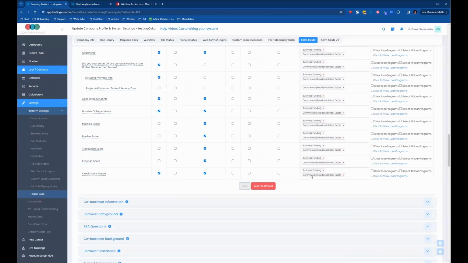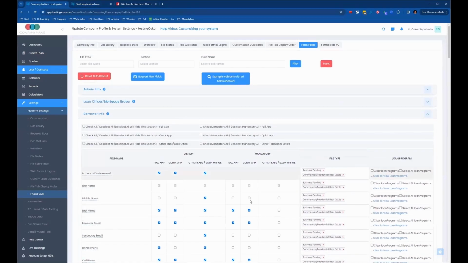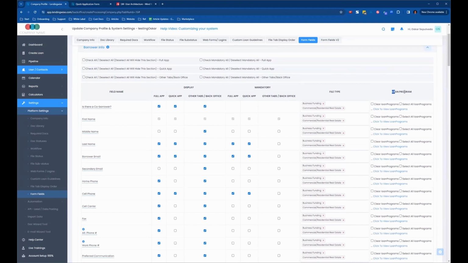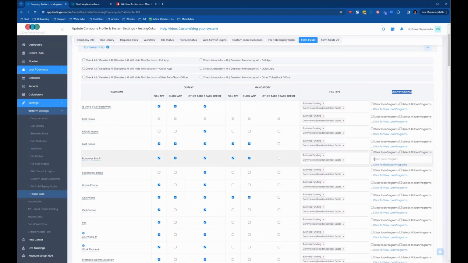Let's go back into the back office here. So then you have this column right here all the way to the right. You have the loan program column. And this column allows you to control whether there are certain fields or certain questions that you want to ask on certain loan program applications, but not others, right? So if we look at one of these fields like the borrower email field, for example, and we click on where it says click to view loan programs, right there, we see an empty box. There's no loan programs in that box.